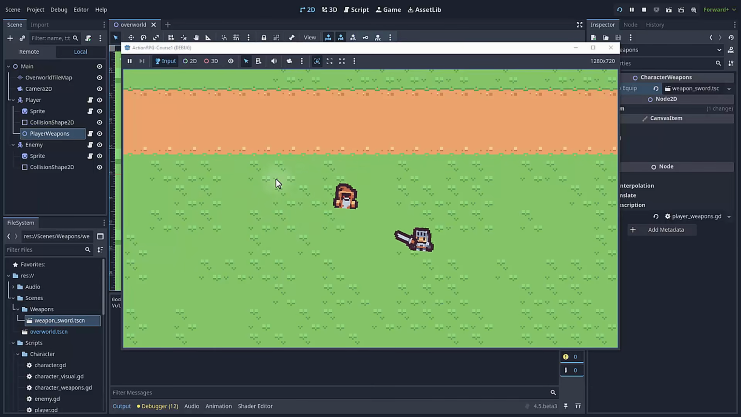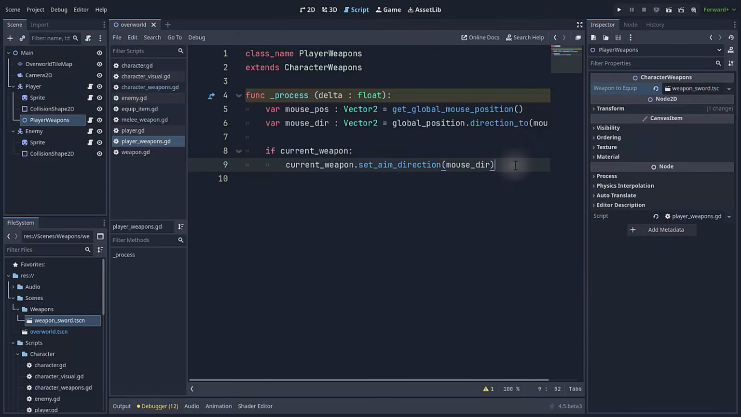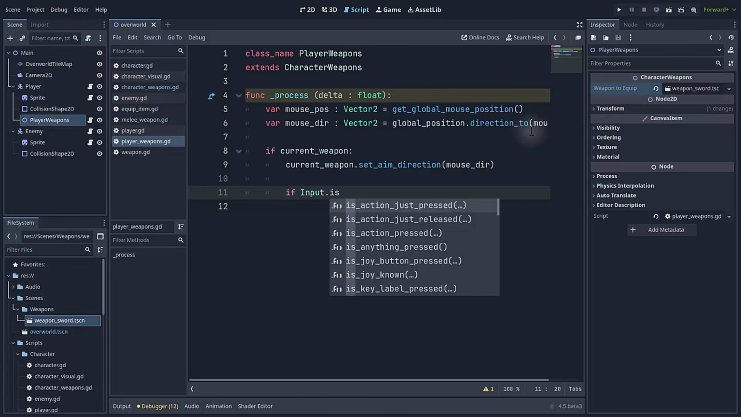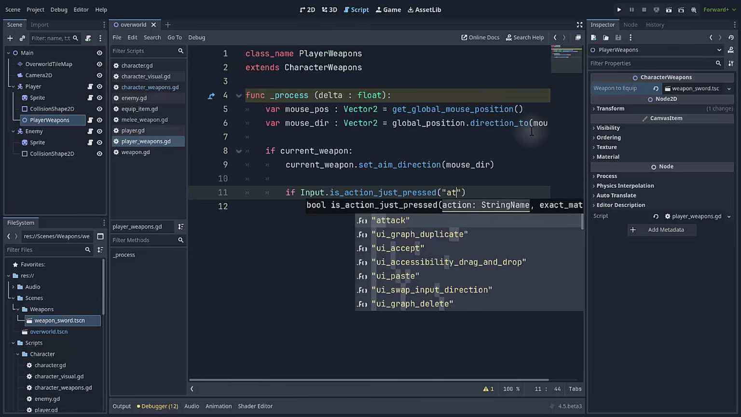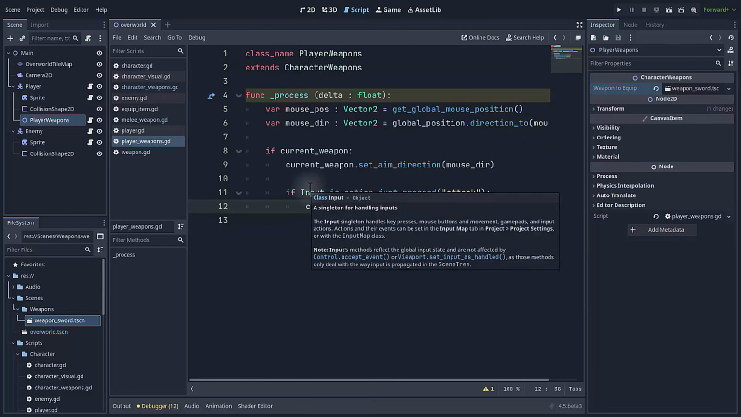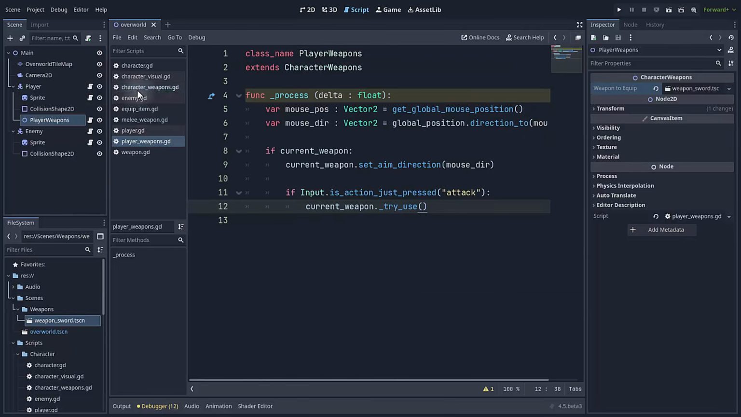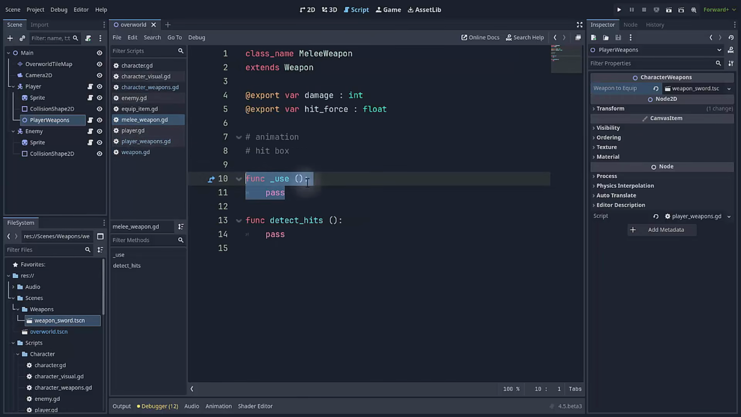Now we need to make it so that when we click, it will attack. So let's do that. What we're going to do, inside the if statement, is go if input dot is action just pressed attack, not block, attack. Then we are simply going to go current weapon dot try use. So it's going to call that try use function, which is going to attempt to use it. Now, if that is successful, then over on our melee weapon, the use function should be called.